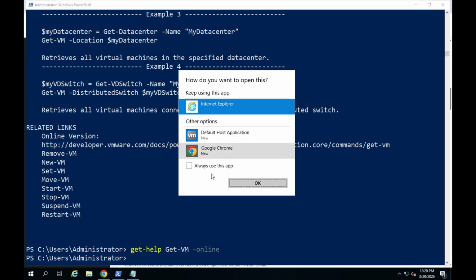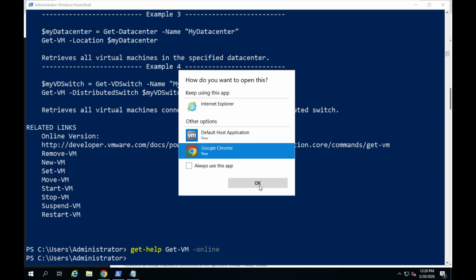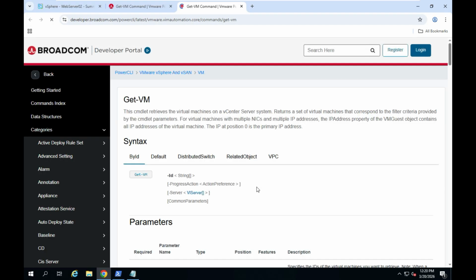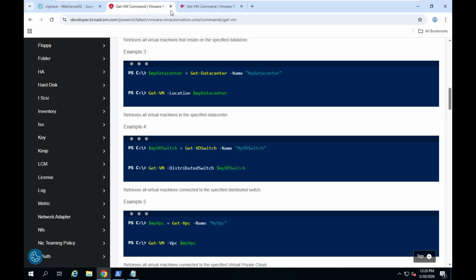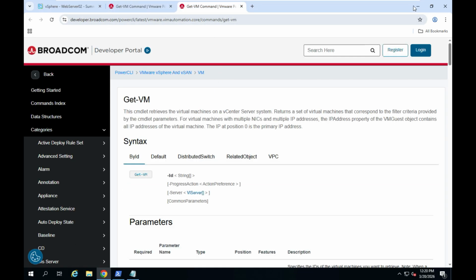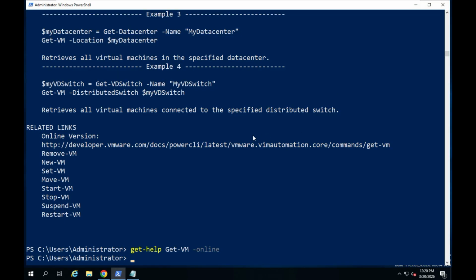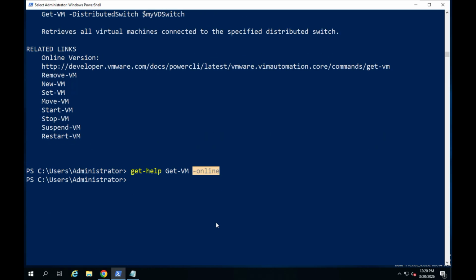Okay, it is asking me where I want to open this, and I'll say okay, I will use this one, and it is the same. Okay, it is the same link. So if you want to go directly to a web browser, you can use the command Get-Help Get-VM, and then just put one filter here, hyphen online, and it will take you to the online store. Now let's jump to our demo section.